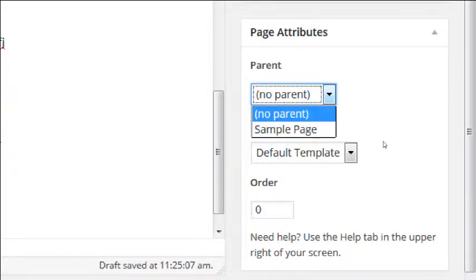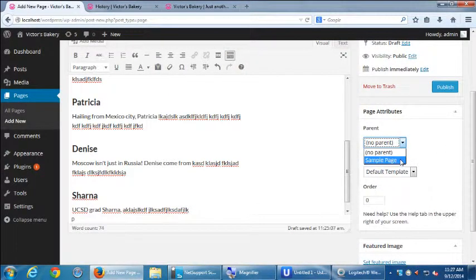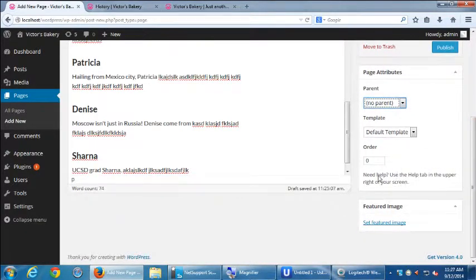Parent. This is also for hierarchy of organization and such. Eventually, when we get to products, we're going to have a products page, a checkout page, a shopping cart page. Those shopping cart and checkout pages are child pages of the shopping cart page. Those sub pages are related to that parent page. So we can set up hierarchies here. We don't need it at the moment, but you can simply select an existing page to link this current page to. Order, don't worry about that at the moment.